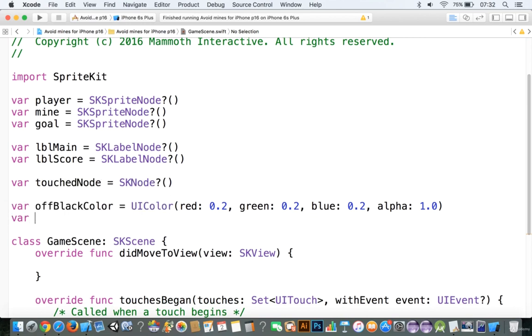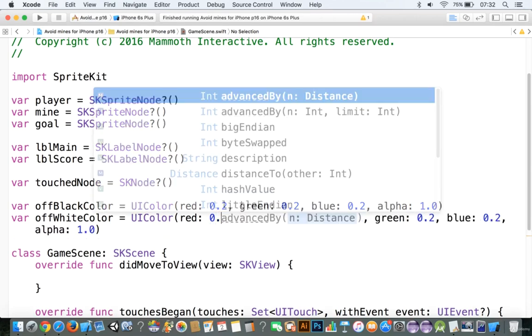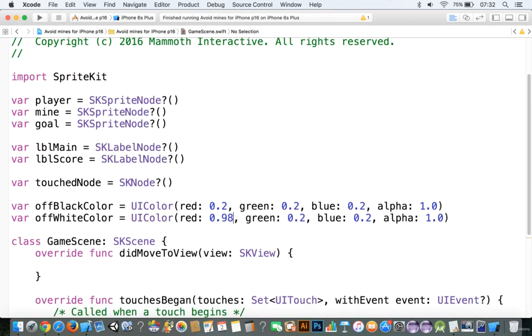Okay, what you can do is go offWhiteColor, and we can do exactly the same thing. And we could just copy and paste that, but what we need to do is obviously change the values here. So I'm going to go to 0.98. And if you like copying and pasting, you can copy this and simply highlight and paste it.